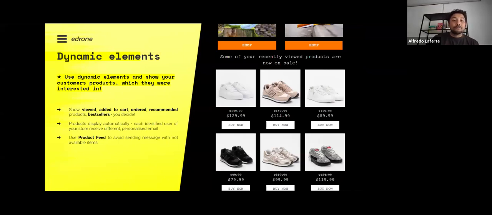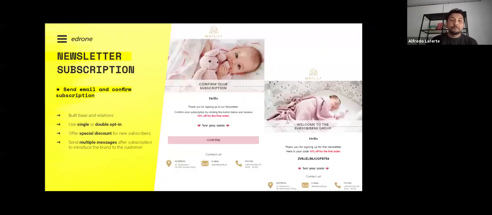Again, products are displayed automatically. Each identified user on your store receives a different and personalized email. You can use a product feed to avoid sending messages with unavailable items, and again, it's a reminder to make every step on eDrone in the best way possible, because in doing that you will have a really smooth and nice process through eDrone, and all the power that we can give to your store will be used in the best way possible.